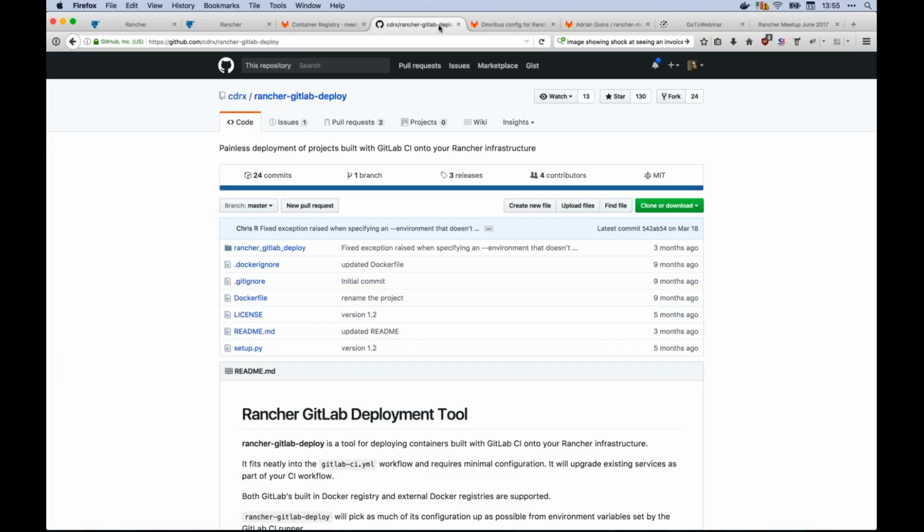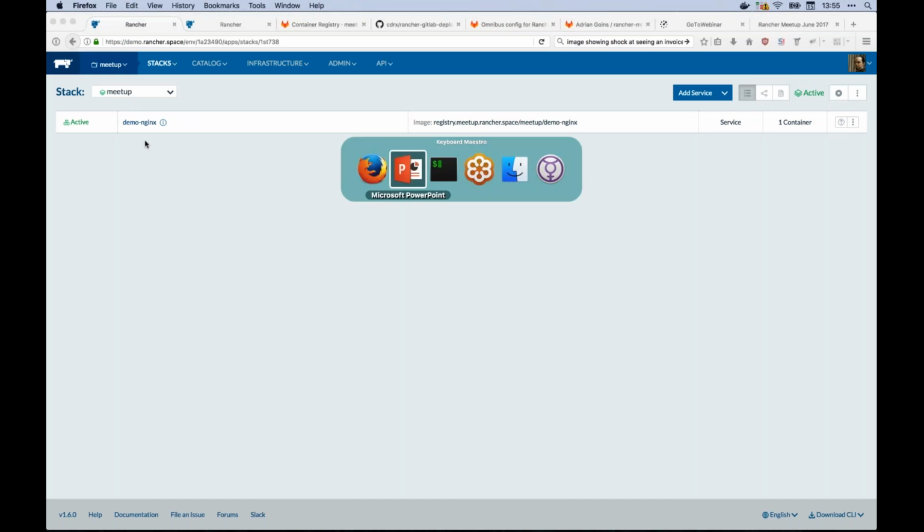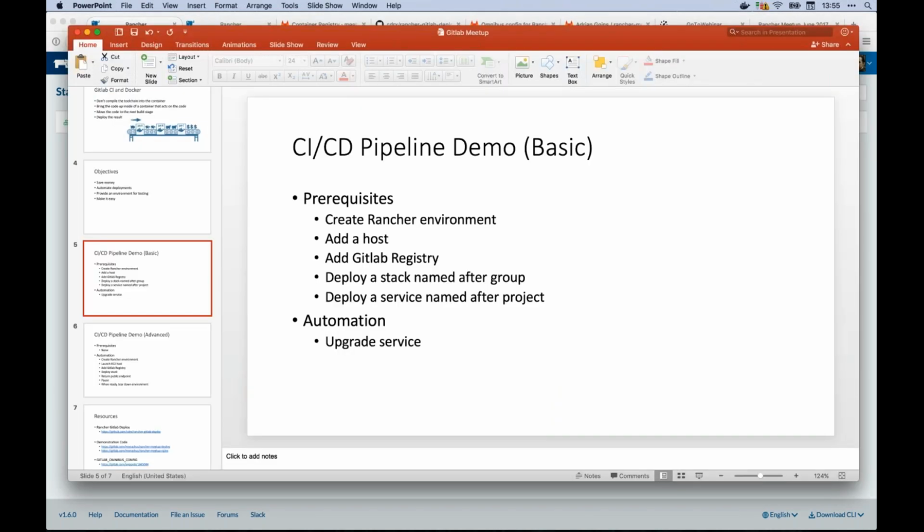And he's written Rancher GitLab deploy. And with this, we can take an existing service, such as the one that we've deployed, and upon modification, perform an upgrade of it. This use case is appropriate for when you already have an environment built and you simply want to be able to push your code to it and have that code be visible, whether that's in a development environment, production environment, staging, whatever.